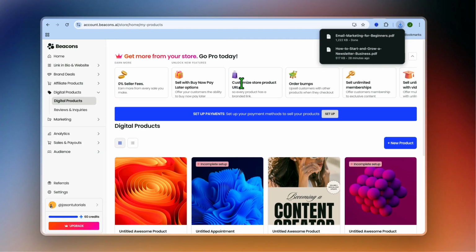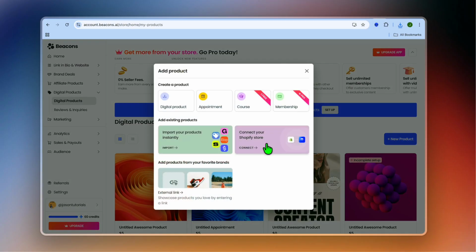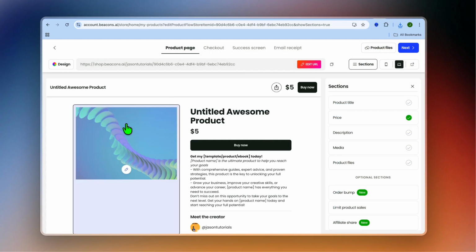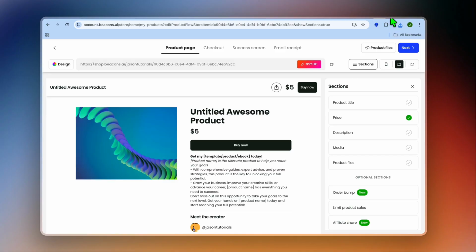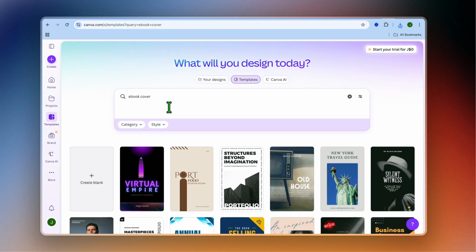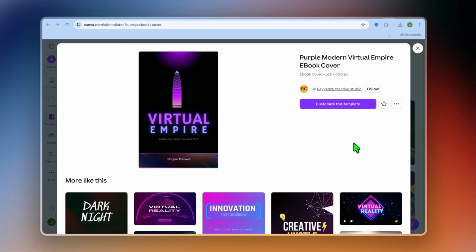After you have created your account, all you'll need to do is go over to the left hand menu option, tap on digital products, then you'll tap on new product, and you'll select digital product right here. After selecting digital product, you could add your ebook cover, and a good platform to create an ebook cover for completely free is none other than canva.com. Once on canva.com, you could type in ebook cover, then select templates, and from there you have numerous templates that you can choose from. And you can select an ebook cover that you like, then select customize this template.